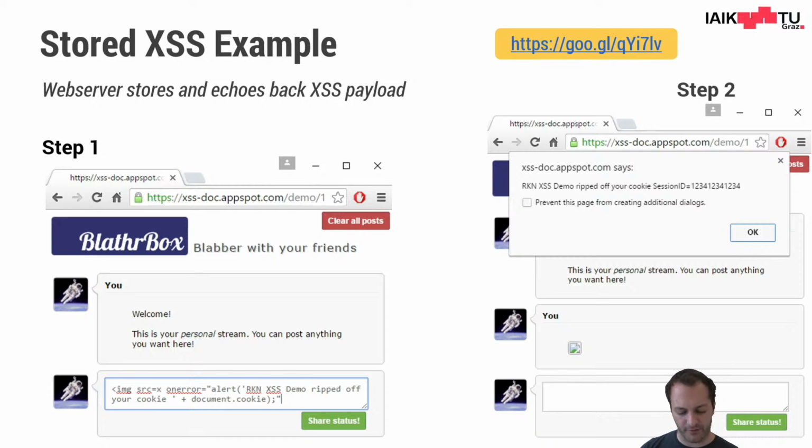So whenever this is displayed, you see here where it says you on the right part, this code is one by one included in the HTML response, and the browser tries to interpret this. So it tries to load an image from X, which is of course no valid resource, so it will fail and on error trigger my alert box. And apparently, in this case, my session ID was this 1234.1234.